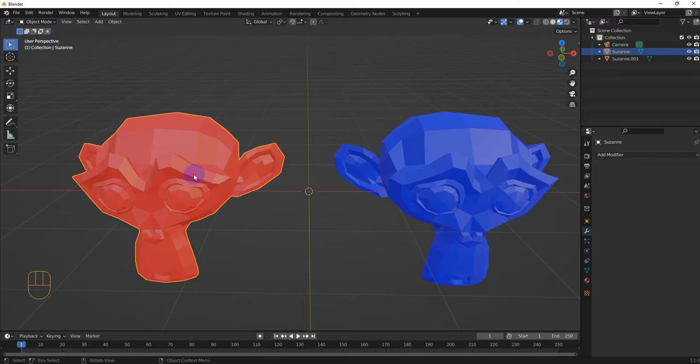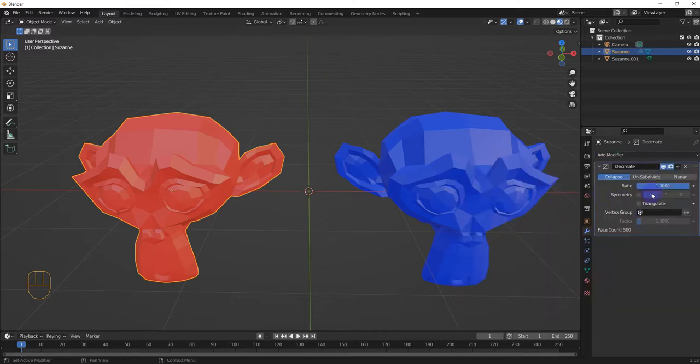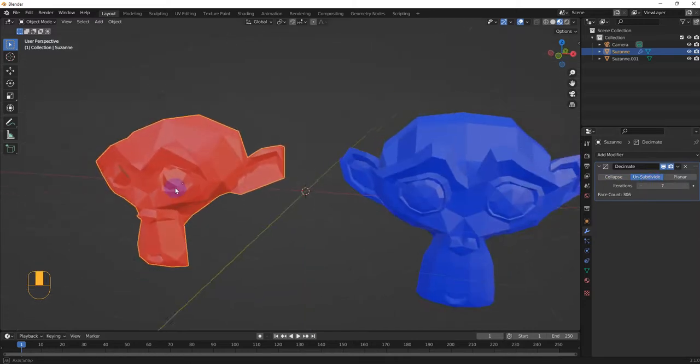So select this one, right? Let's add a simple modifier and see what is something decent but not too bad. Let's decimate a little bit. All right. Oh, it looks nice. All right.